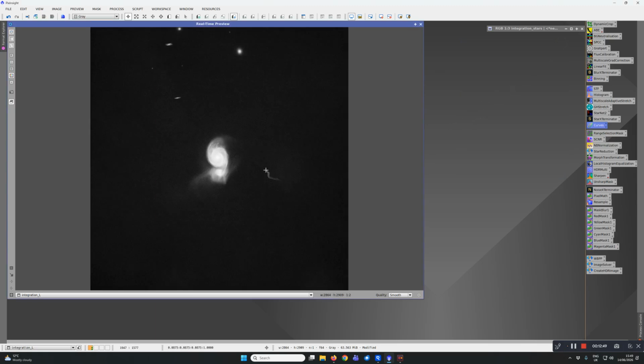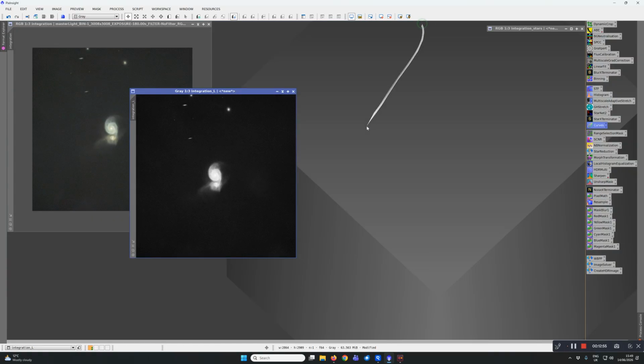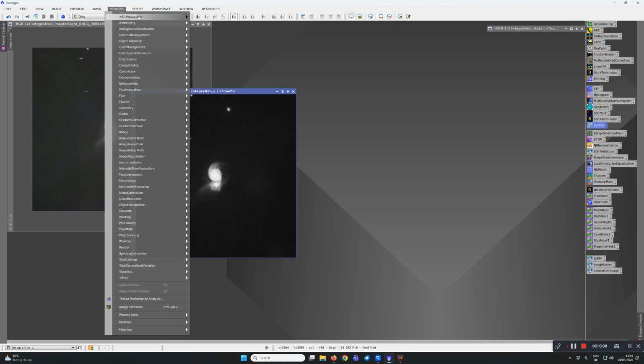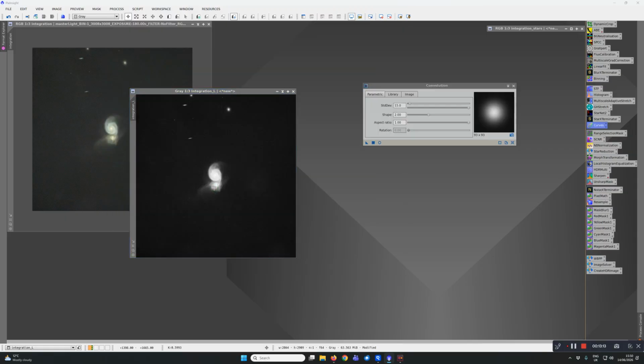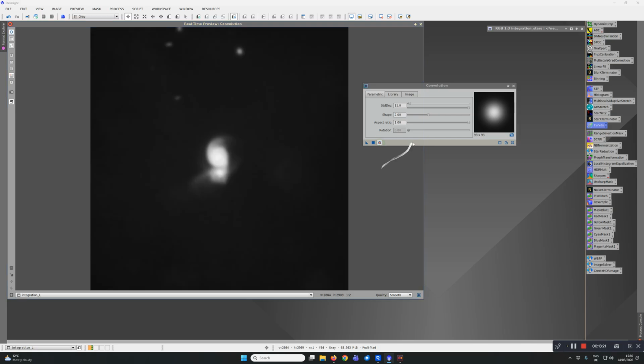So that's given us the startings of the mask, and it's taken all the background out, and we're just highlighting the galaxies themselves. Now we need to make them a bit fuzzy. It works better if they're a bit fuzzy, and to do that we come up to processes, all processes, and then come down to convolution, open up convolution, and open up a real-time preview, and you can see just with the settings there, it's made these a little bit fuzzy.